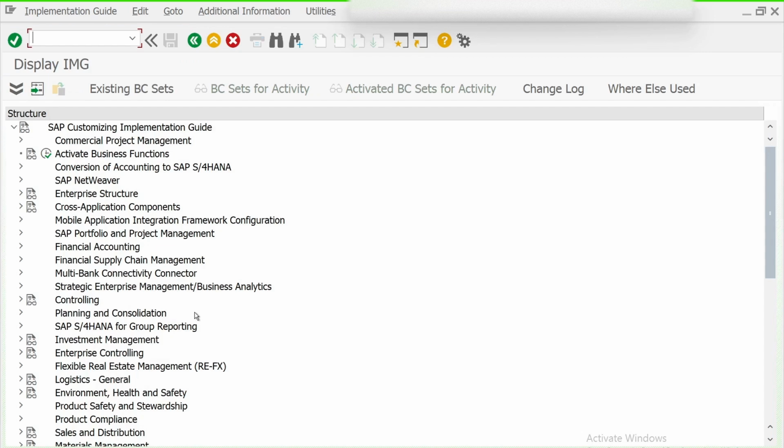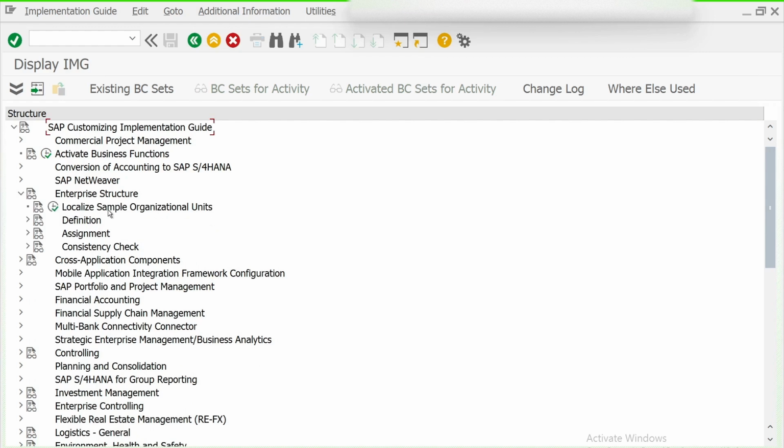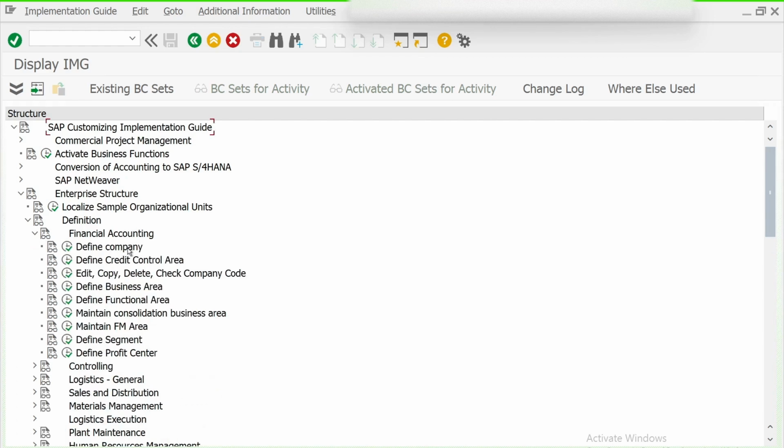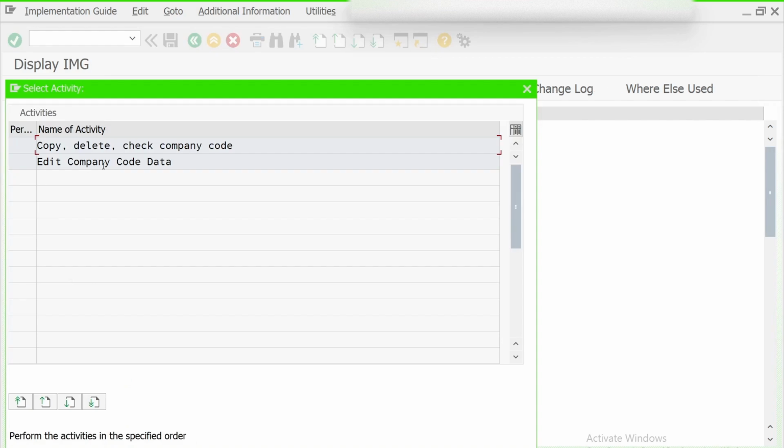For example, I have to create the company code. To create that company code, we are having the path. So let me tell you what is the path. You have to go to the enterprise structure. Now click here. Under that, you are having the definition. Click here. Now under that, you have to click on financial accounting. Now we are having these options. We have to create the company code. If you see, edit, copy, delete, check company code. Once you click here, you have to click edit company code data.